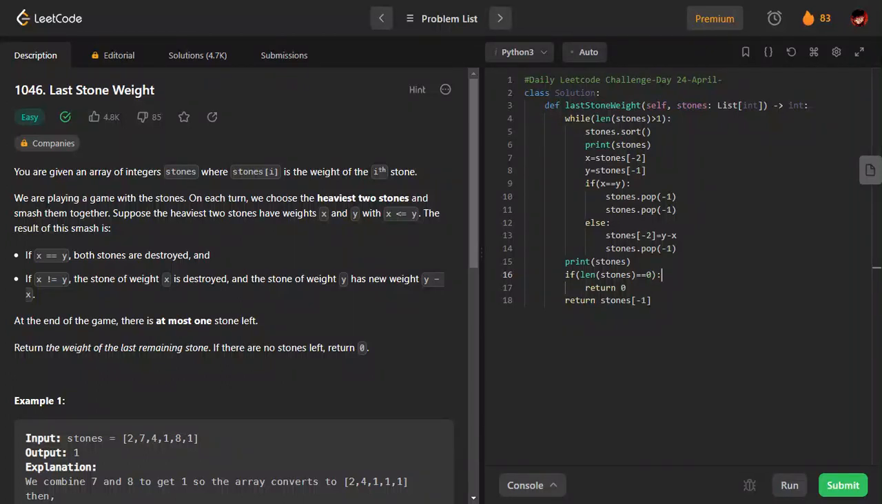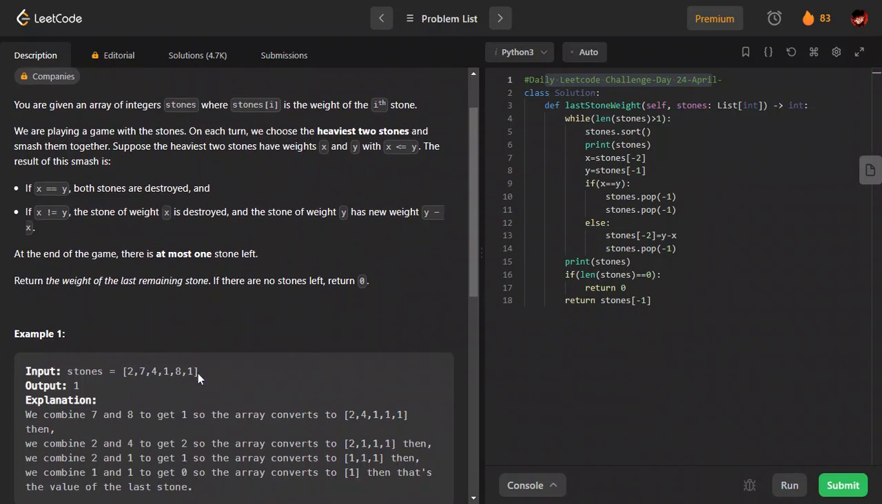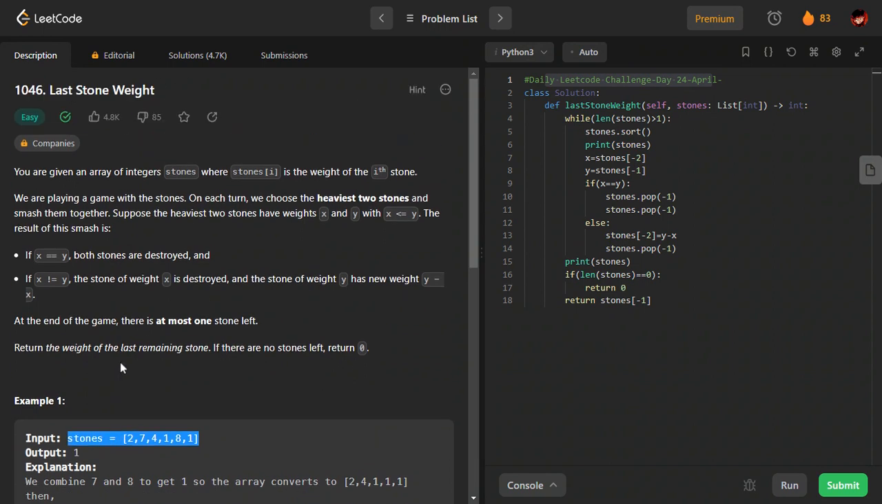Today we are at day 24 of the April Daily Leetcode Challenge and we have an easy question in front of us. It's question 1046, last stone weight. In this question we are given an input array of integers called stones, and let us see what the question demands from us. Each element in the stones array represents the weight of the ith stone. For example, 2 is the weight of the zero stone with zero index. That is the basic idea here.